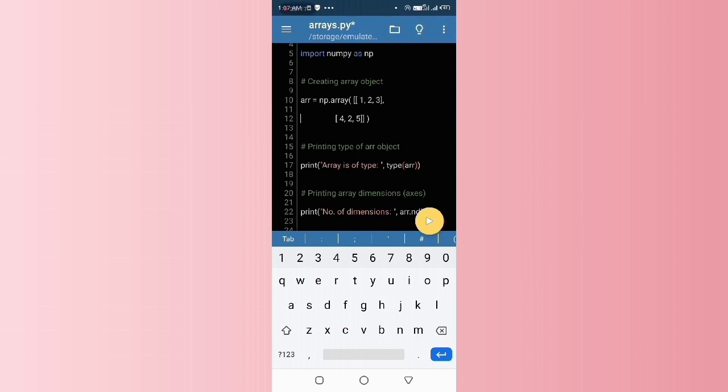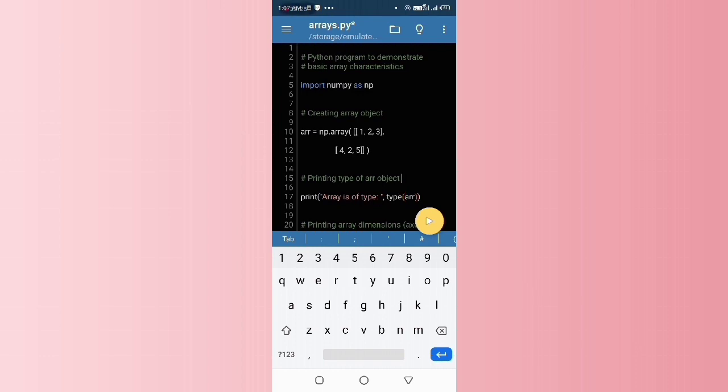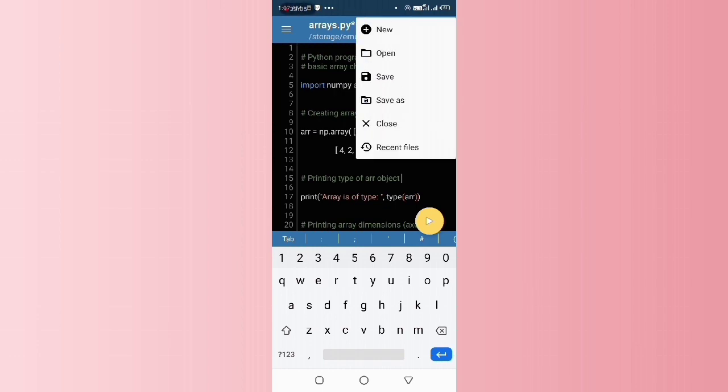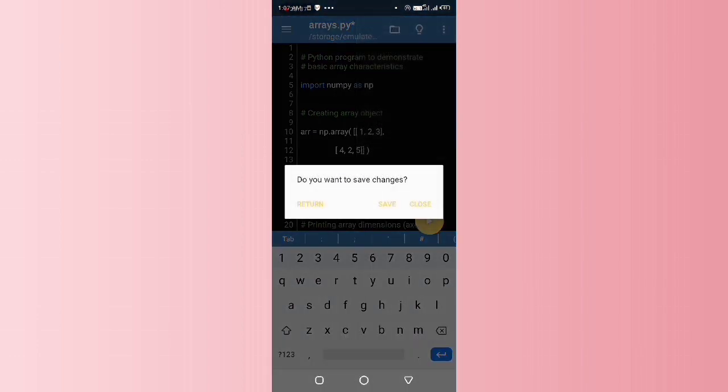Friends, this is an introduction to the Pydroid 3 app that is used on mobiles. This is quite a useful app, friends. I recommend this Pydroid 3 app for Python programming on mobile. I just want to close this program, and I don't want to change anything. Just close it.